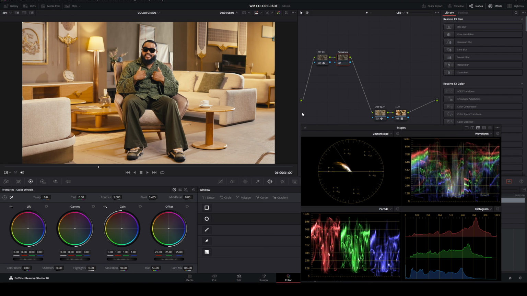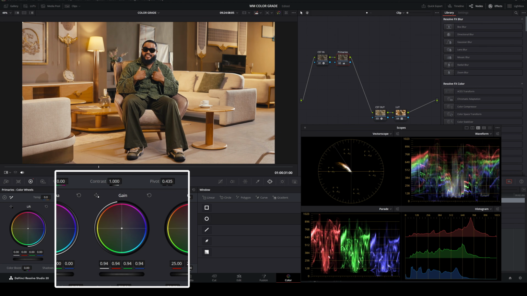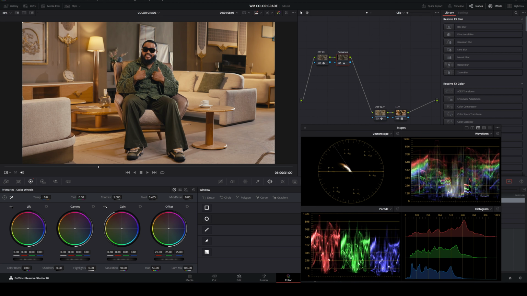I can see my image is too bright now, so I'm just going to take down the gain, just park it somewhere so that I don't lose any detail in the highlights. I think I'll park it around here. It's nice. Now I have good exposure just by taking the gain down.